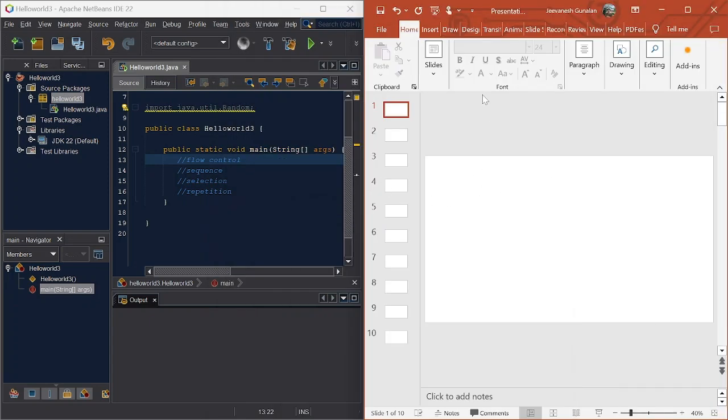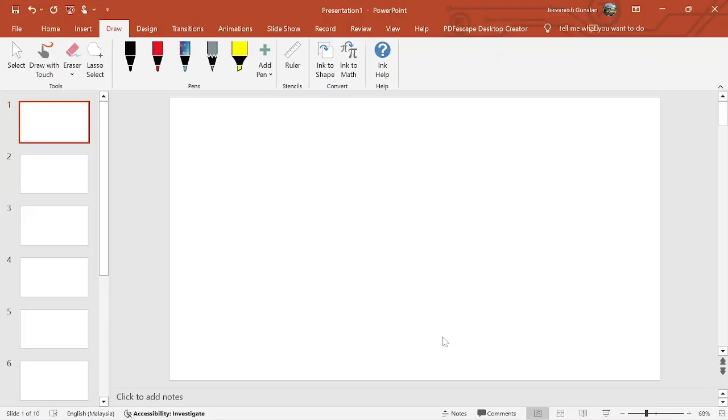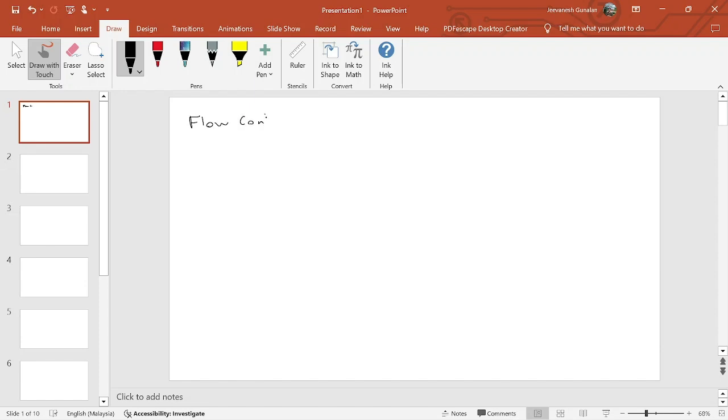Hello guys, so today I'm gonna talk about all the flow controls that you have to learn. So what is flow control? The simple term I like to think about flow control is how you control the flow of the code. So it's kind of like a direct explanation.